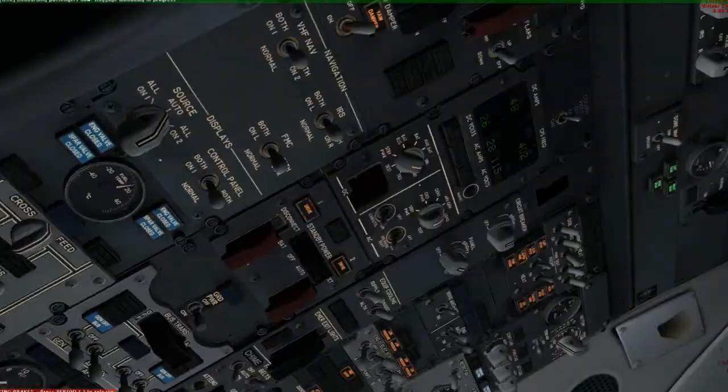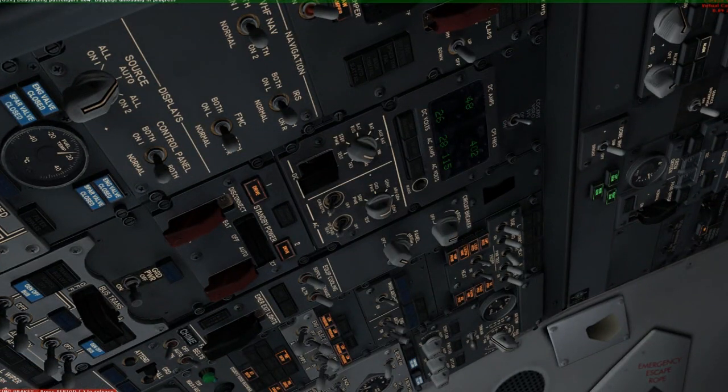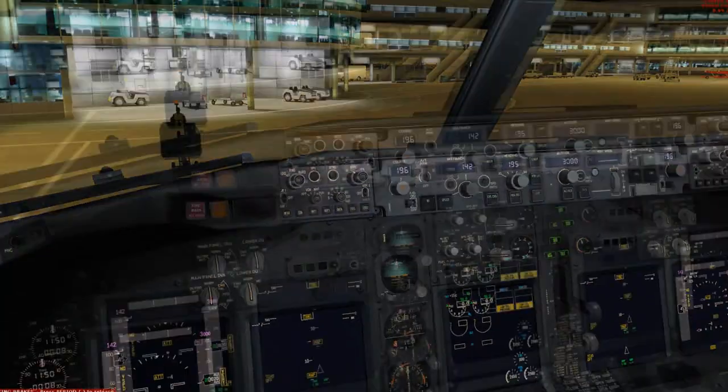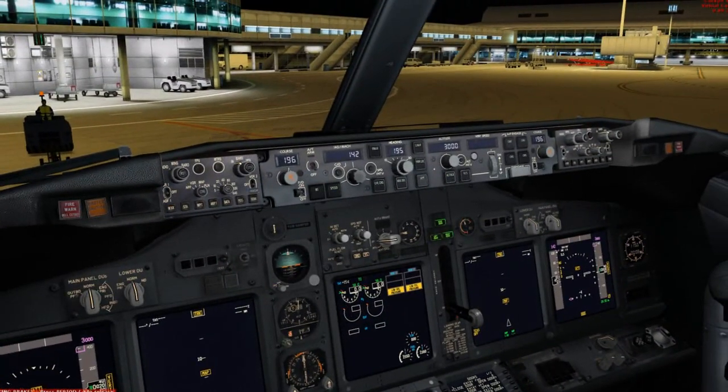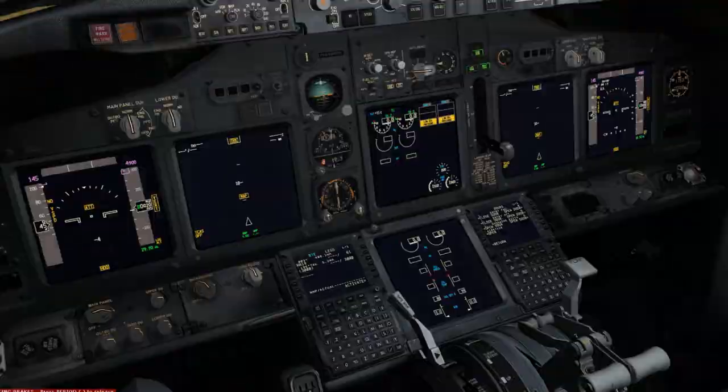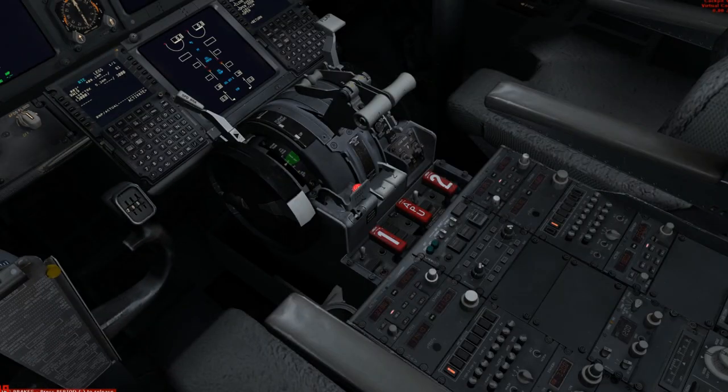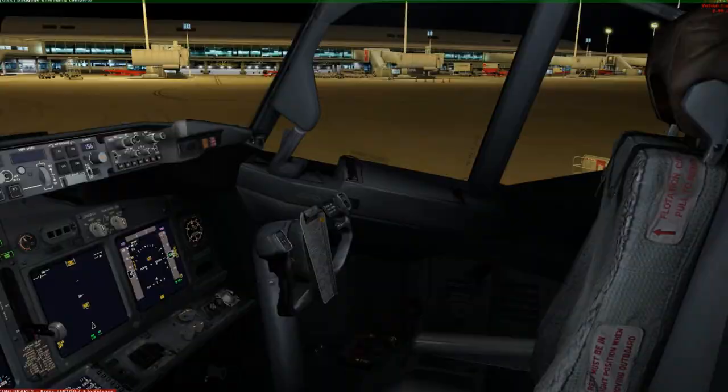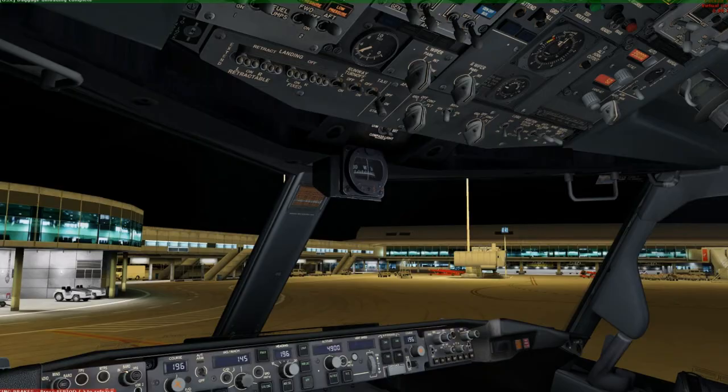Okay, let's complete the shutdown. IRS is coming off. Altitude bug set to 4,900. Speed bug 145. Heading's fine where it is. Alright, so that's all complete. I'm going to shut down now at the gate.